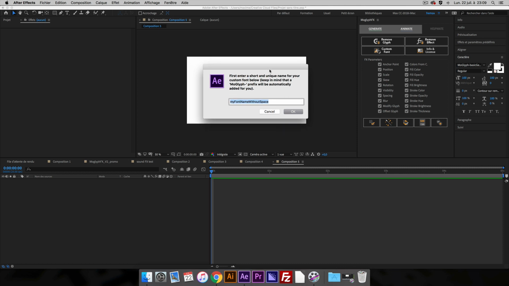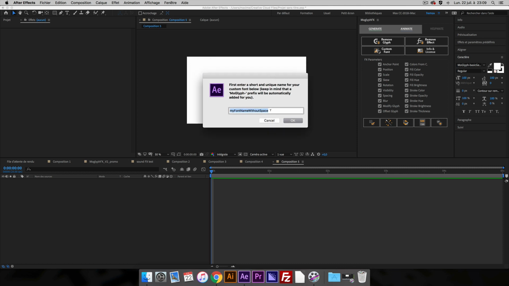Okay, so since I have clicked on yes, it prompts me to enter a single unique name for my new font. So keep in mind, it will be the font of your Moglyph custom font. Keep it concise and as short as possible. Something like font tuto test maybe. Okay, font tuto test, don't make any space nor accentuated characters, and click OK.